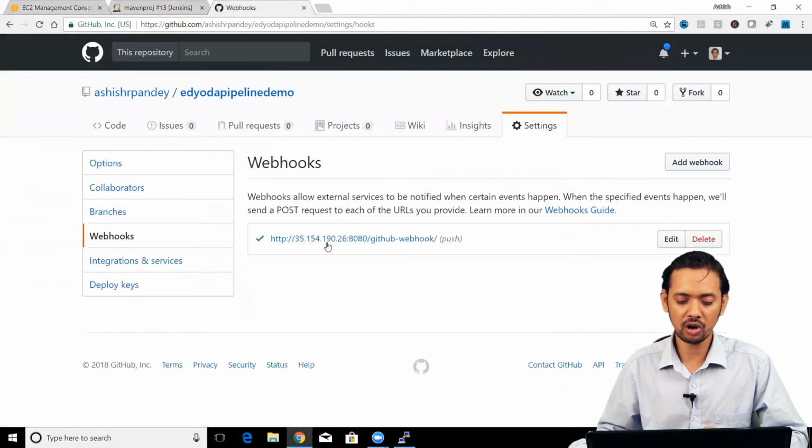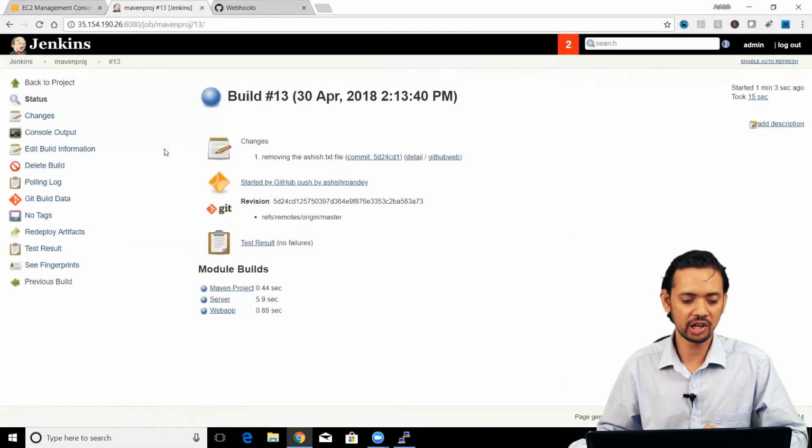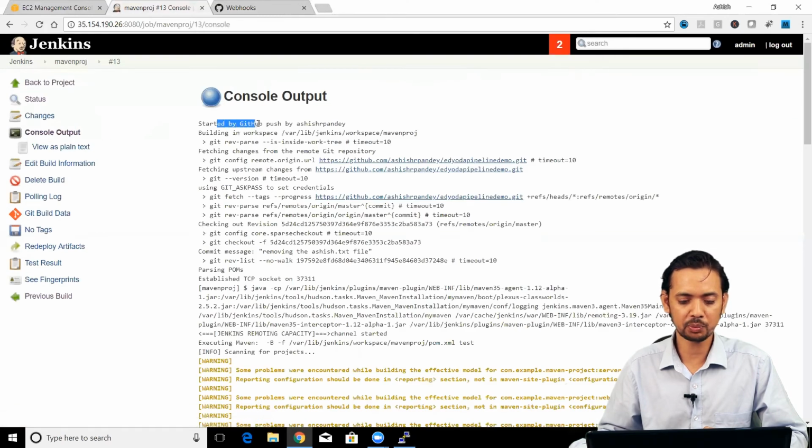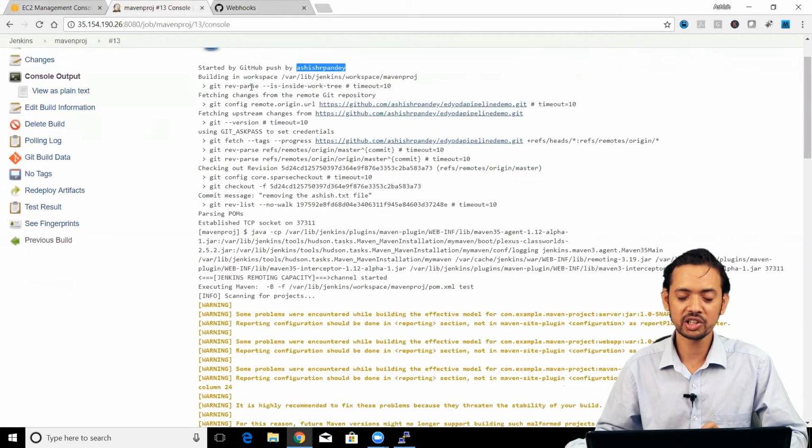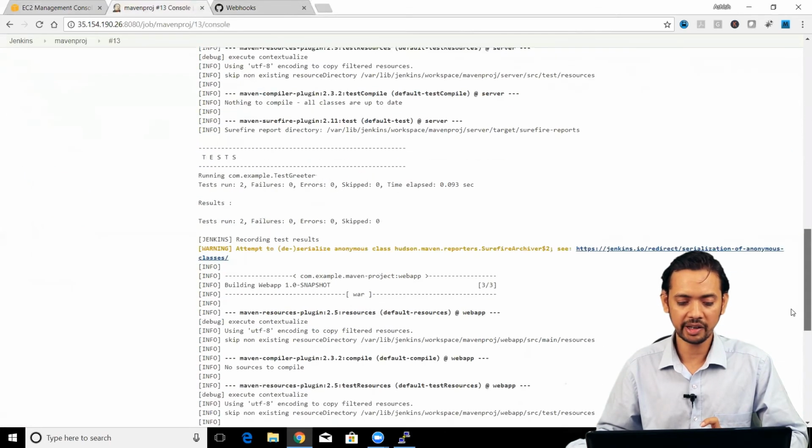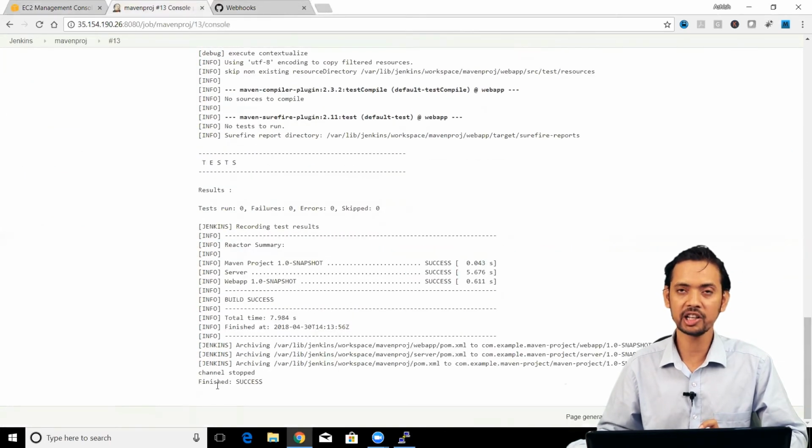It pushed the code on to Jenkins server, and then finally Jenkins triggered the build. If you want to see more console output, here you can see started by GitHub push by Ashish R. Pandey. It checked out all the code from my repository, the latest code, including the removal of assist.txt file, and then it again built it and then executed the test case. Finally, it has been successful.